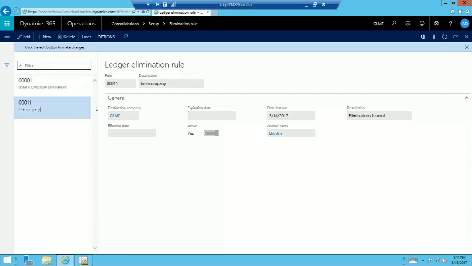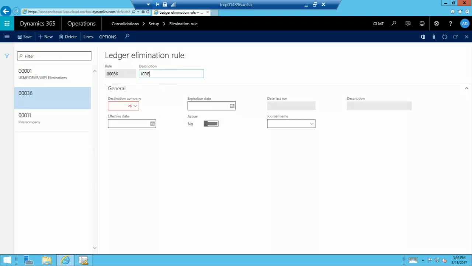All right, so I just created a real basic intercompany rule here. And I'll create another one here, just for the purpose of it. My destination company is where this journal is going to post to. Yes?